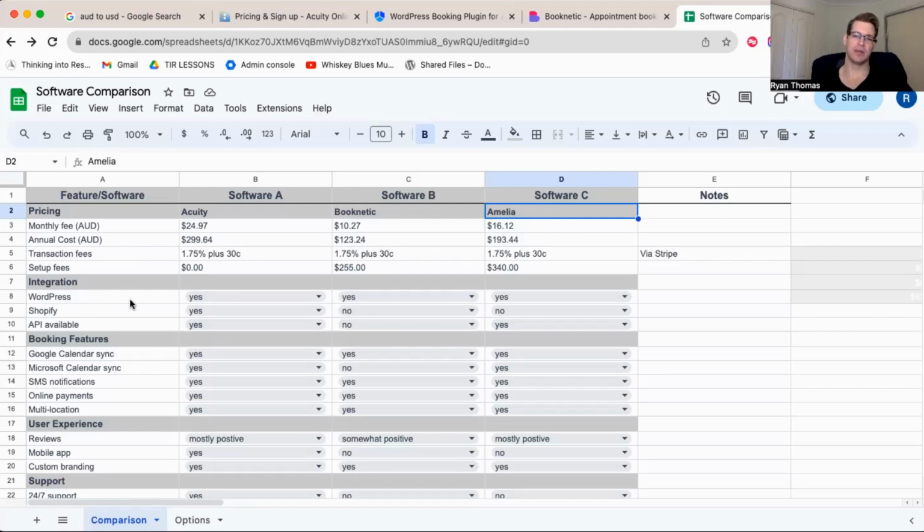I've put in some other features as well. Obviously, all of them are going to integrate with WordPress, particularly the WordPress plugins. They won't all integrate with Shopify because two are WordPress plugins. API, you probably don't care about because you're not a developer, so it's not a feature you would really put much thought into. Calendar sync, there were two big ones that I've come across. Pretty much everything integrates with Google Calendar. That's awesome for Google.